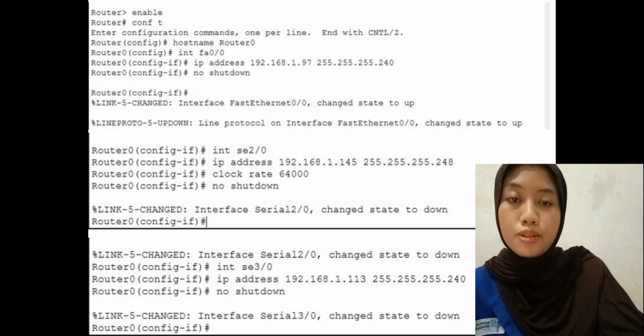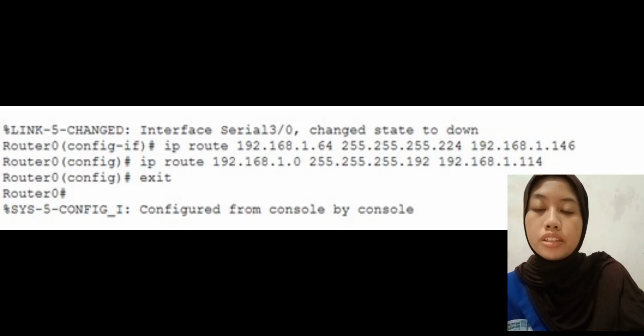And the WAN interface C, SA3/0, connects router 0 to router 2 with IP 192.168.1.13. After all interfaces are active, the final very important step is adding a static route table or IP route.